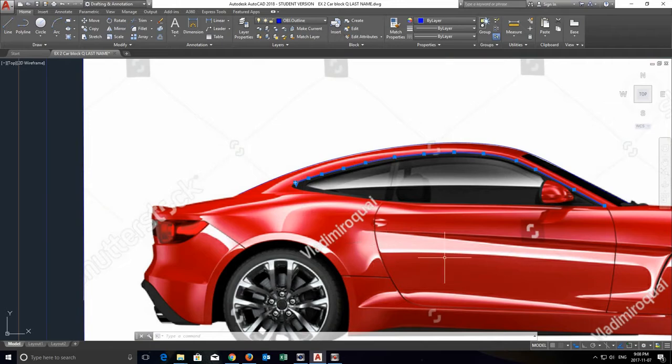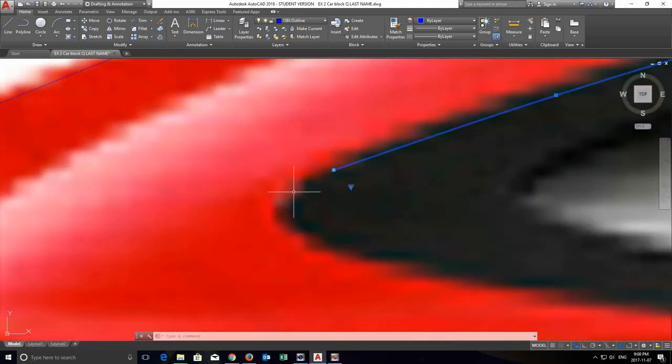Now, I'm not going to get all this fancy, shiny detail in here. There's no way I'm going to get all of that detail. I'm just going to create the basic outline of the car. That's all I really want. Here's a very tight corner here.